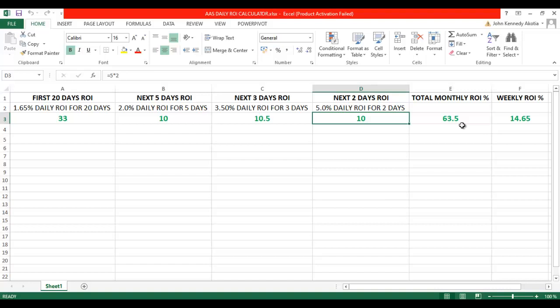63.5% return on investment. So in AAS, any amount you invest every month, you are going to earn 63.5% on your investment. That's the percentage return. So let's say if you invest $100 every month, you are going to earn $63.50. If you invest $1,000, it means you are going to earn $635 on your $1,000. Okay, so that is how we arrive at the percentage for the month.